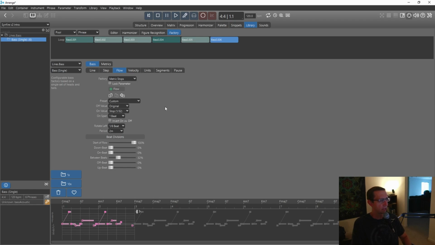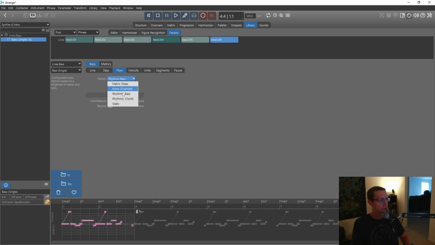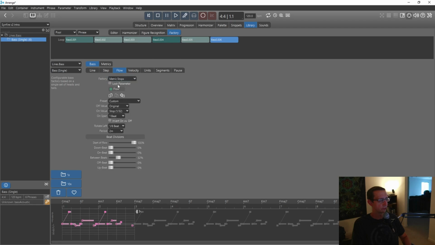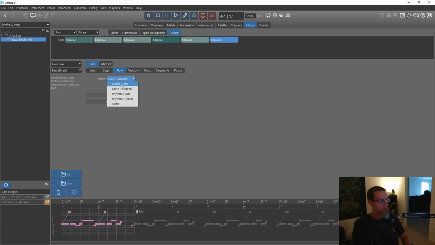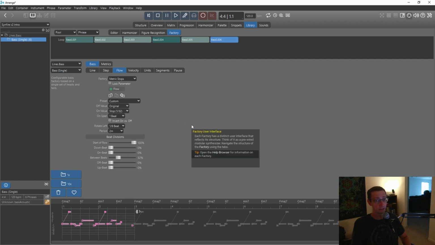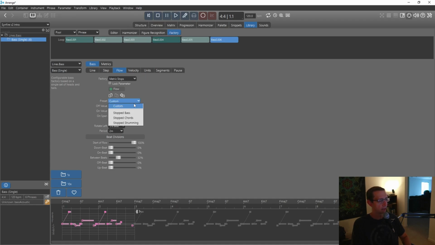Okay, on the flow tab, we have a lot of choices here as well. Again, this factory dropdown appears to be just different presets that we can select from. And metric stops has a lot of options, none disabled. I'm not sure why that's there. Maybe that's going to be filled in with something new later. I'm turning these tooltips off. So under metric stops, we then have more presets. Let's say stop strumming and see how that sounds.